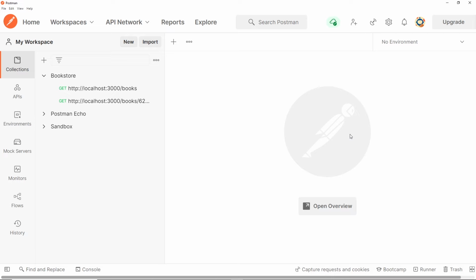But now that's POSTMAN installed and set up for our project, in the next lesson, we're gonna create a request handler for post requests, and then we're gonna try that out from POSTMAN as well.